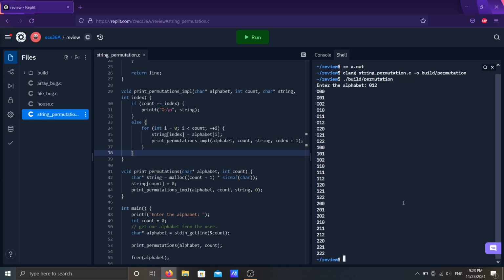So yeah, that's pretty much it. You just need to make sure you know what your recursive case is and what your base case is. And then you want to decrease the size of the problem a little bit by, in this case, reducing the length of our string, or increasing the index of our string until we get to the end. And then once we do get to the end, we have our base case, which is printing the string to the screen.